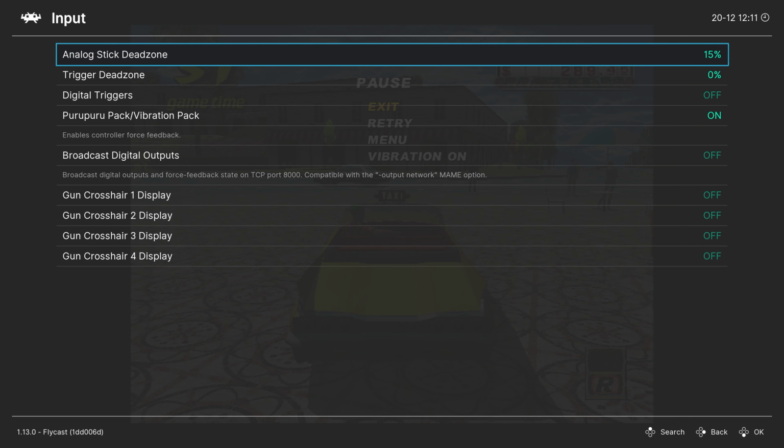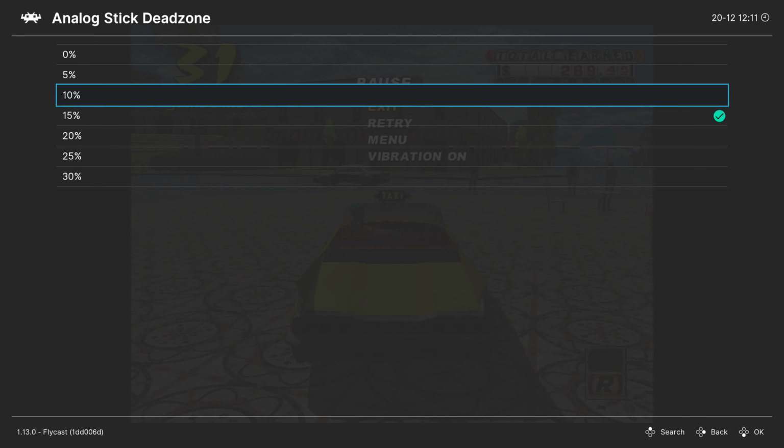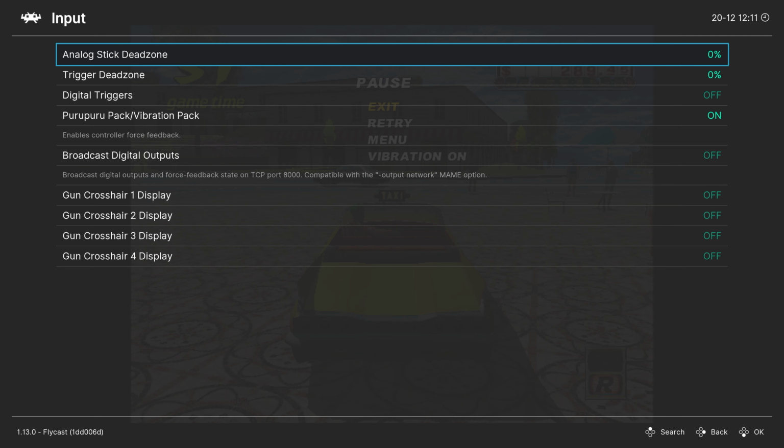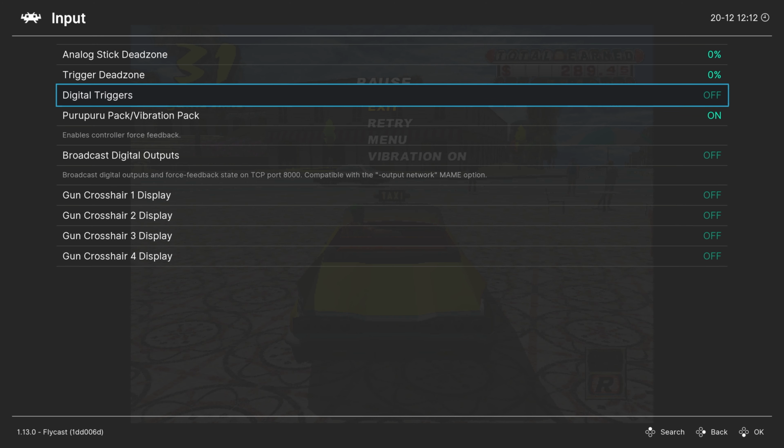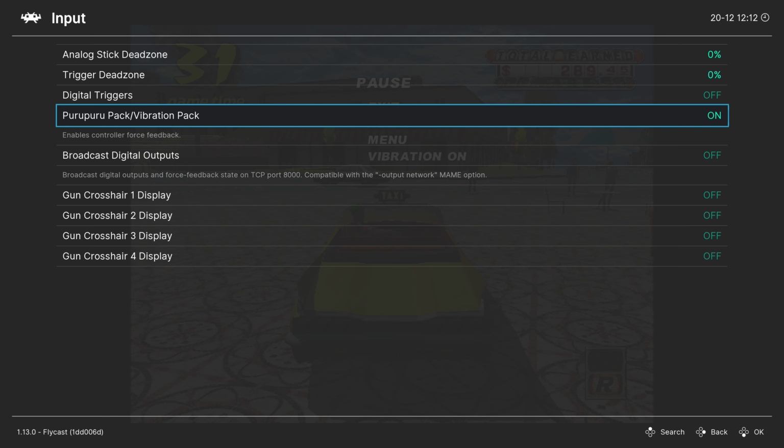So our first set of options are to change dead zone percentages on our controllers. So you can change your analog stick dead zones, your trigger dead zones. You can enable digital triggers if you don't want to have dead zone percentages or analog stick ranges. Good for fighting games. Next, vibration packs, the pack. So if you don't want to have rumble, you can turn this option off.